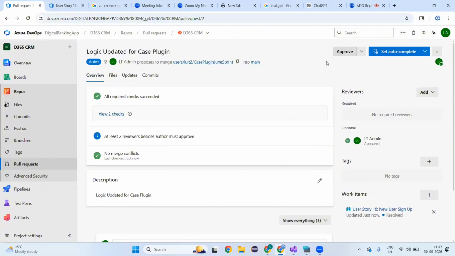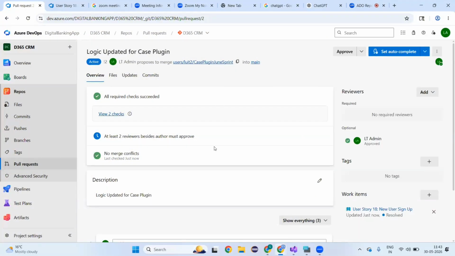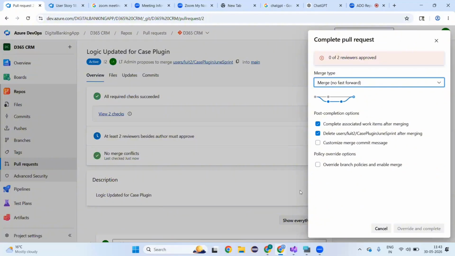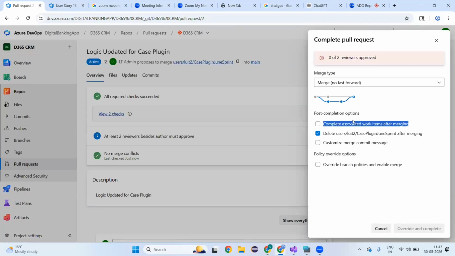So now assume I'm approving. So even though I approved it, if I try to complete it, zero of two reviewers approved because as I raised the PR, it won't consider my approval. Some other login user must log into this repo and they should do the complete. Then only it will be able to complete. So while completing the request, what you want to do? Complete the associated work item after merging. So the status of this work item will be merged. It will mark as closed like that.